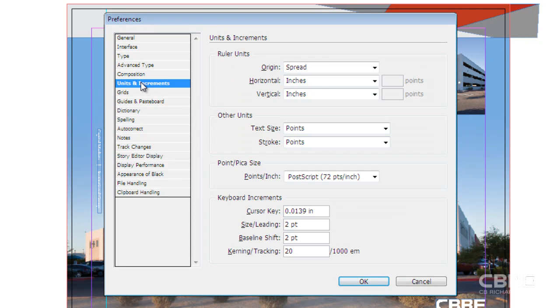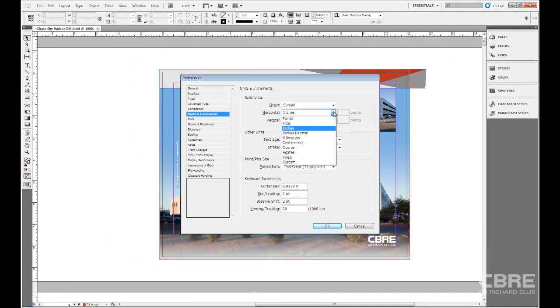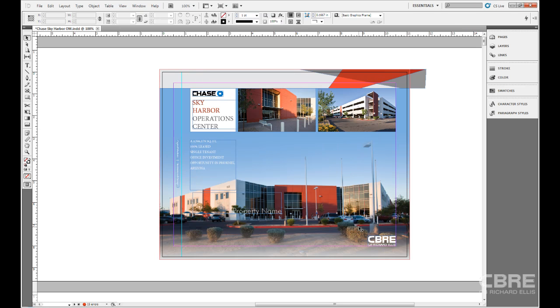And then under Units and Increments, the very first option is Ruler Units. So here we have the horizontal and the vertical, and we can see that mine default to inches. But just like we did when we right clicked, if we bring down this drop down, we can see that we can change that as well. And then after we've made our changes, we can select OK. I'm going to go ahead and select Cancel because I didn't really make any changes, and I'm going to focus more on the preferences later on in this chapter when we talk about preferences.